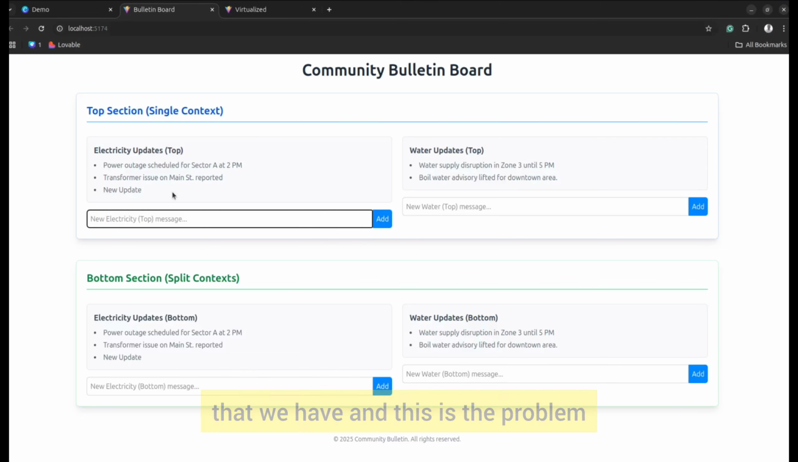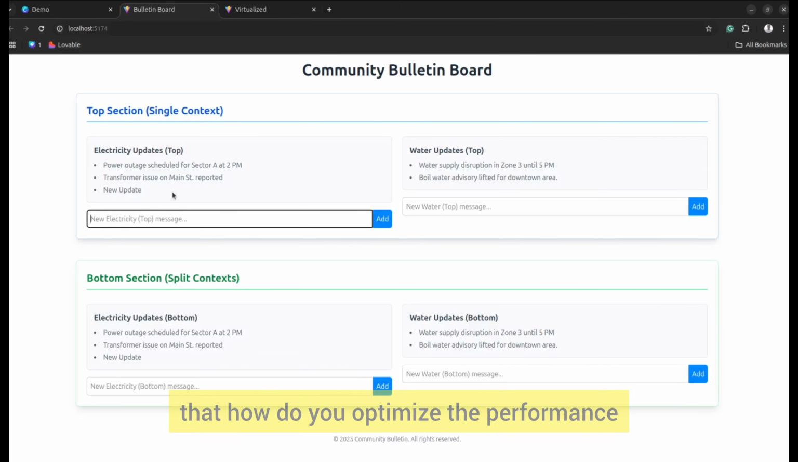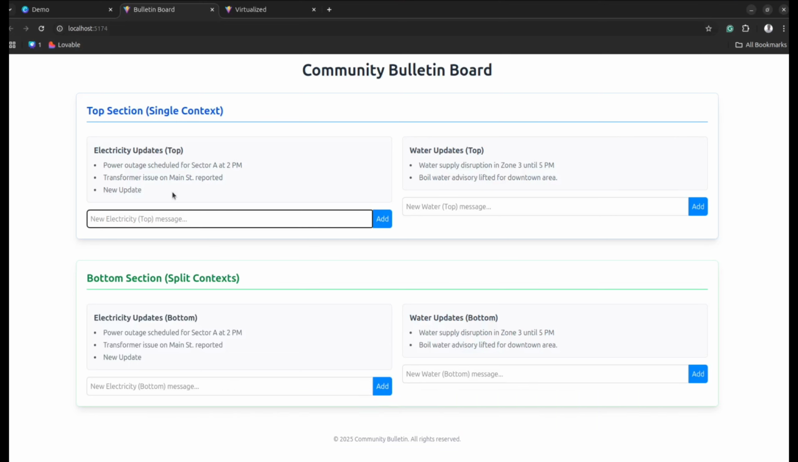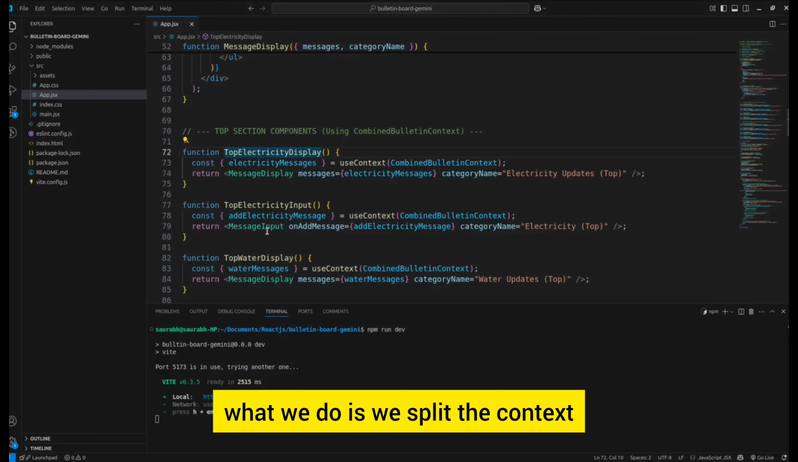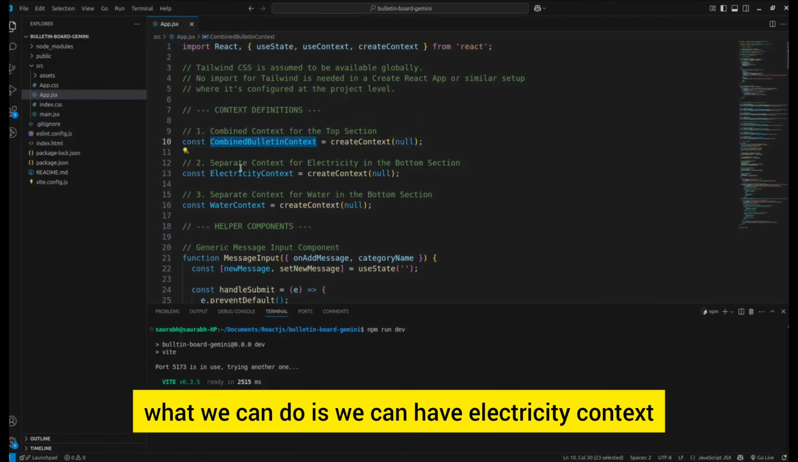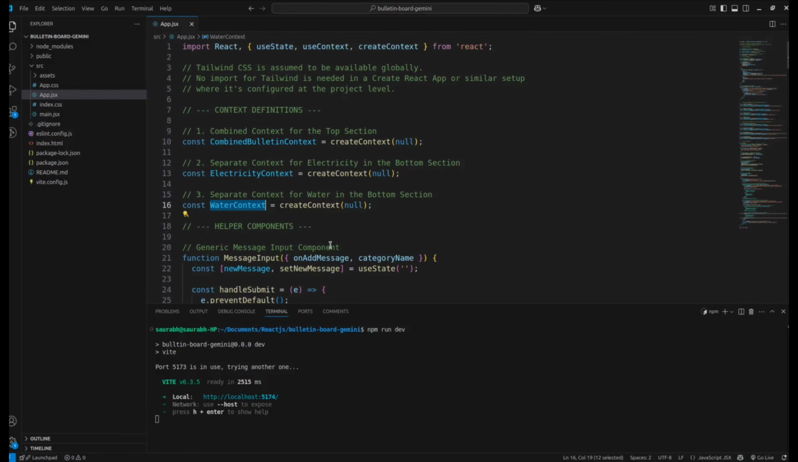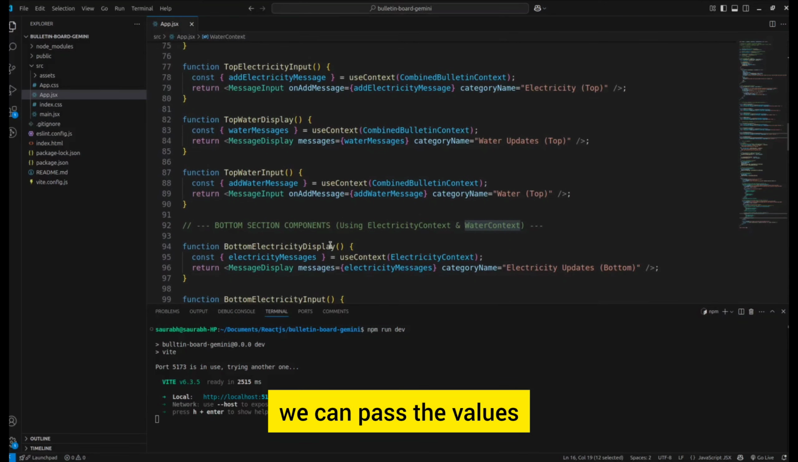So this is the problem that we have, and this is the problem which the interviewer expects you to solve when they ask how you optimize the performance when the rendered tree has a large number of nodes. In order to solve this problem, we split the context. So instead of the combined context, we can have an electricity context and a water context, which are two separate context values, and within those we can pass the values.